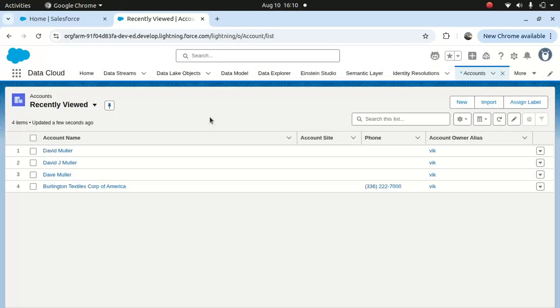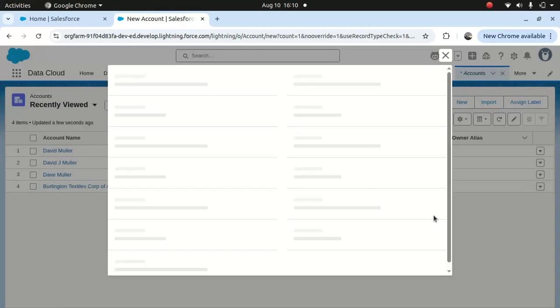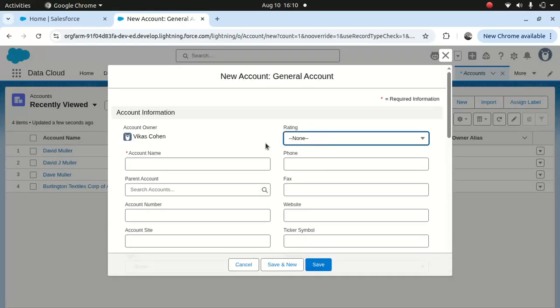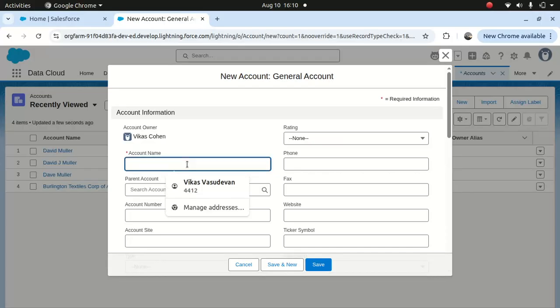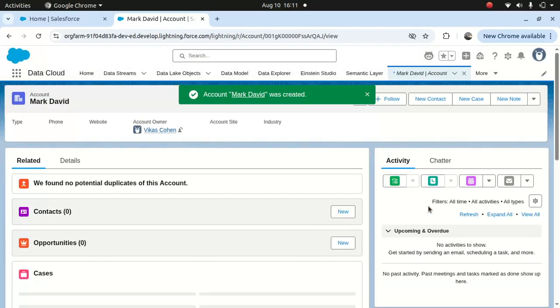So when you go to your accounts and try to create a new one, you will see General Account and Person Account. If you choose general account, you will see different fields, like account number. Let's do one thing, let's say I enter Mark David, and save. Now this is a very simple account.